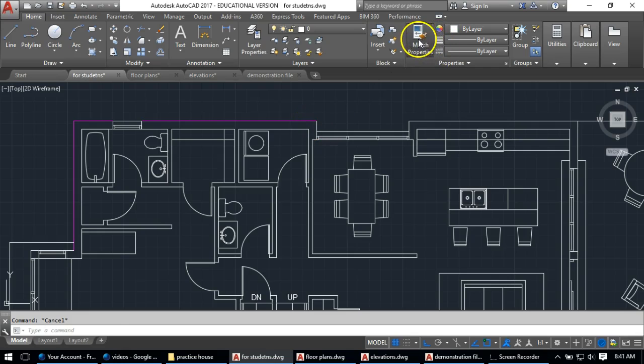I can also use match properties. So once I have a layer set, I can click on it and then I can just click other pieces of walls that would also be that same layer. And so that's how you set up layers. That's how you set up line weights.